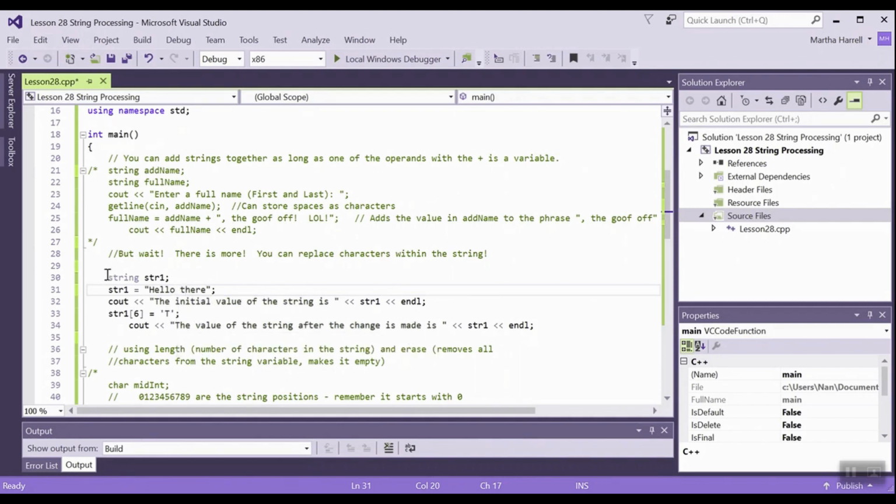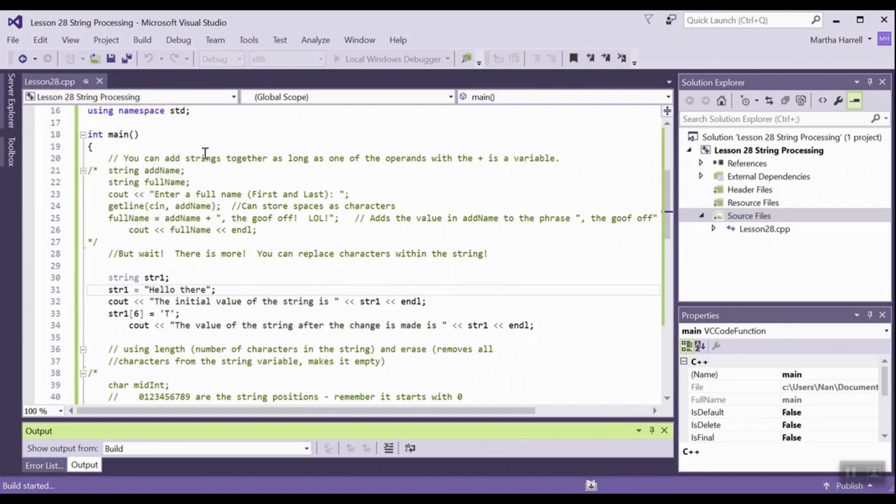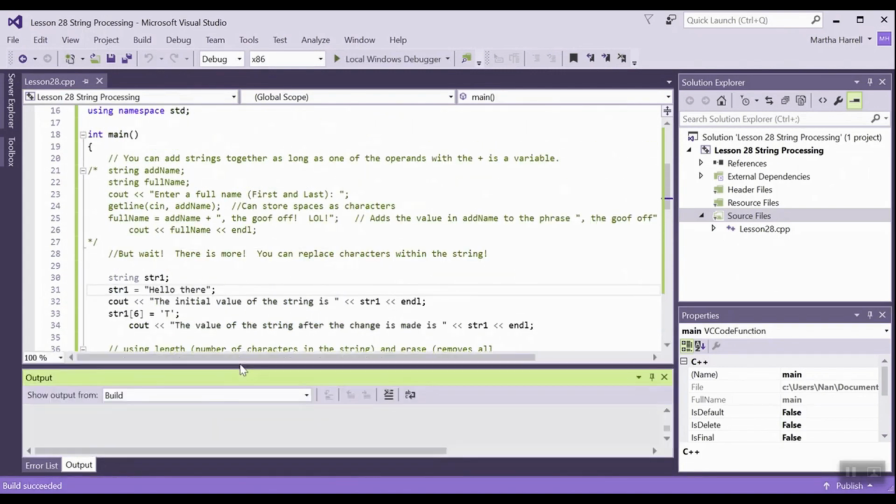So let's run this and see what happens. So I'm going to build it because I made changes. There we go. Do I have any errors? Let me bring this up and look. See any errors?